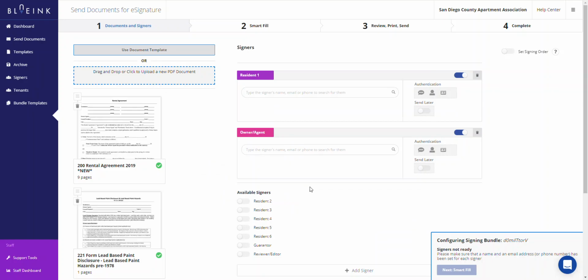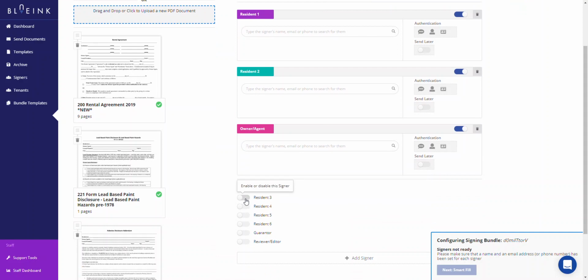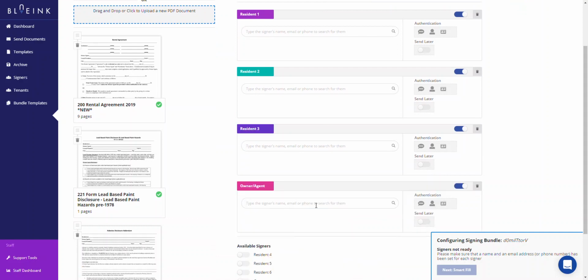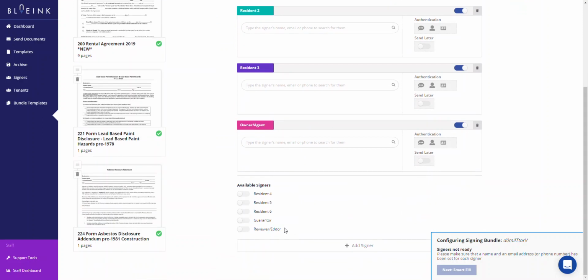corner of this screen. And this will bring us to the stage where we now can enter in the information for our tenants for delivery. Now, you'll see Resident 1 and Owner Agent are the default active signers. If you need to activate additional tenants or residents, if there are roommates, simply click the toggle button next to that signer role, as I am doing now, and that will activate those for you.